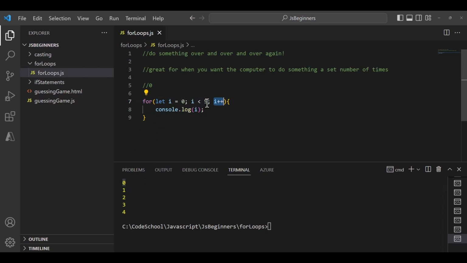1, so 1 is less than 5, true. That's fine. So we console logged 1. 1 plus 1 is 2. Go back to line 7. Do it again. Is 2 less than 5? Yes. Is 3 less than 5? Yes. Is 4 less than 5? Yes. Now you're wondering, why isn't there a 5 here?